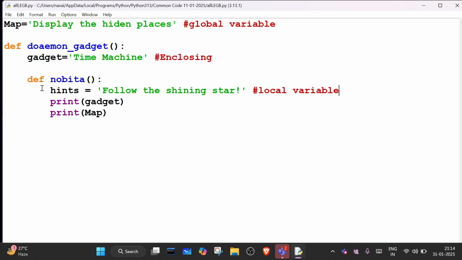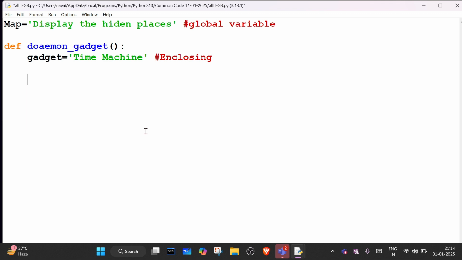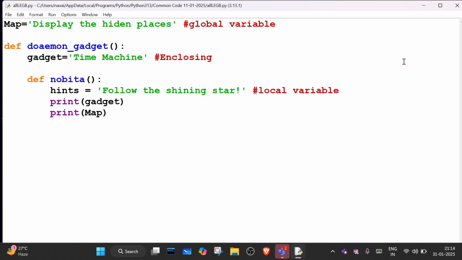Suppose we don't have this function, then this is a local variable. But if you have an inner function, then this gadget is an enclosing variable, this one is a local variable, and this one is global.